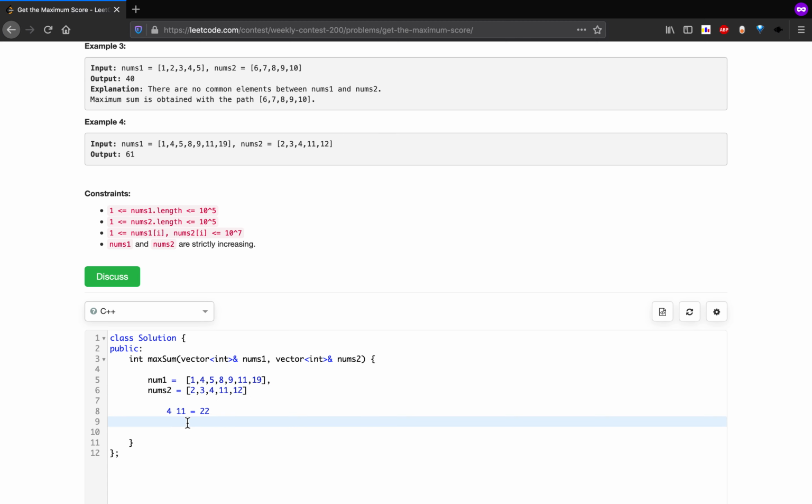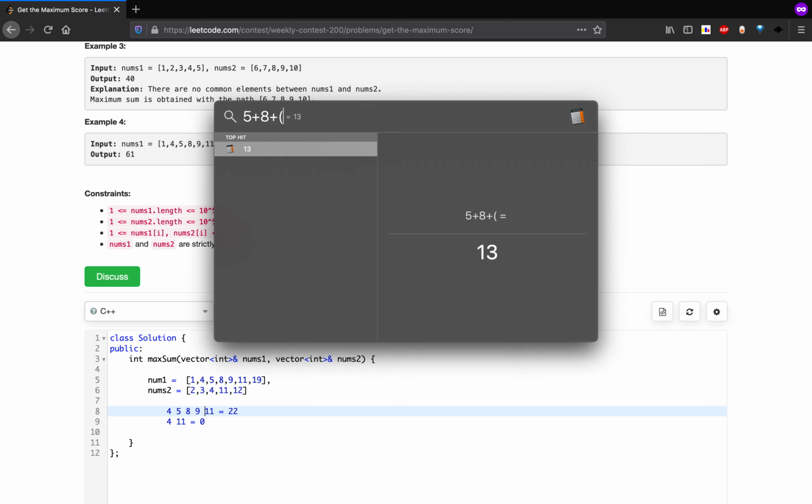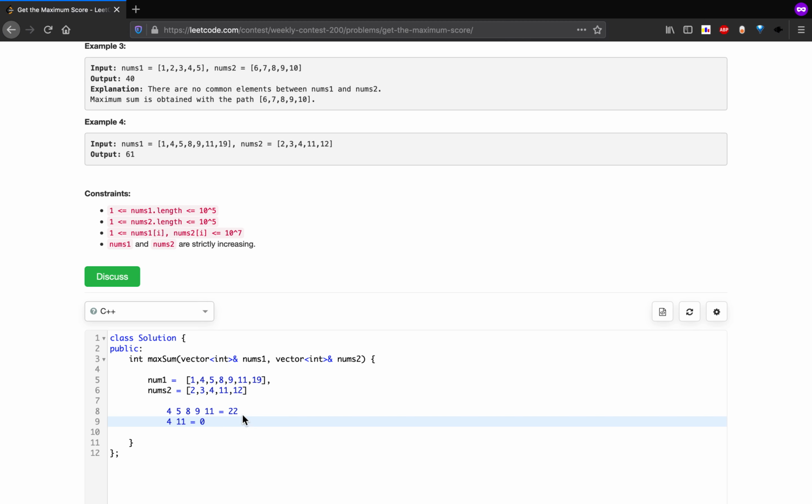In the second array, between those common numbers I have 0, because there is no value in between, but in the other I have 5, 8 and 9, which sums to 22. So we will definitely want this part to follow.